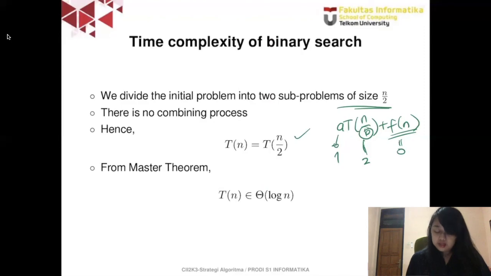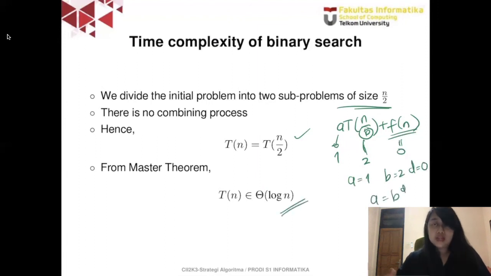And then from the master theorem, again, because we have a equal to 1, b equal to 2, and d equal to 0, then a is equal to b to the d. Hence, we get this as the time complexity class for binary search.